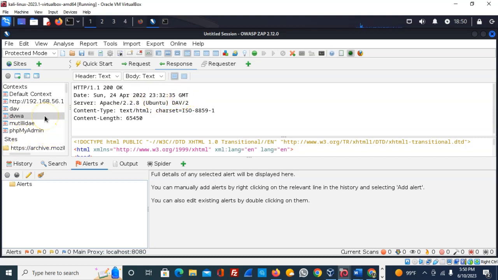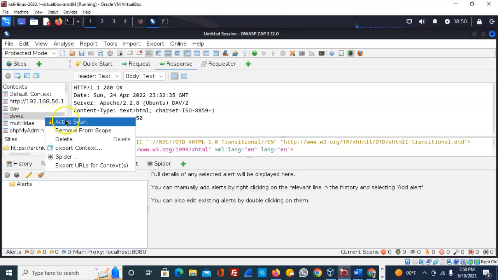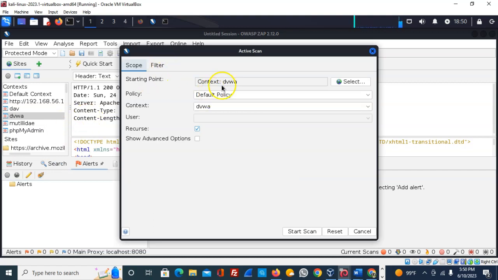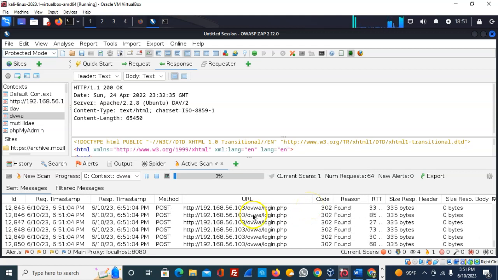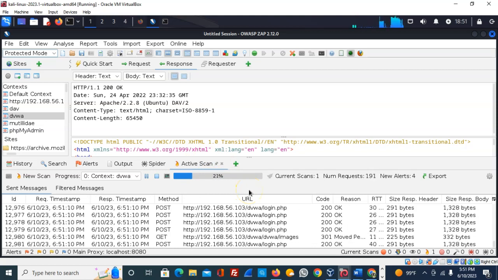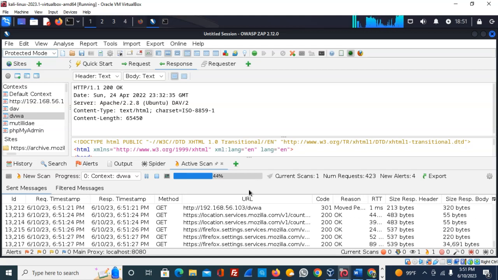So let's run this. I'm going to right-click and choose active scan. Default policy, we just leave this alone, and then we're going to start the scan. Let's see how long it takes. I think this is going to go pretty fast because we did not spider the whole Metasploitable target. Now we just scan a portion of DVWA. Okay, so let's wait for a while.